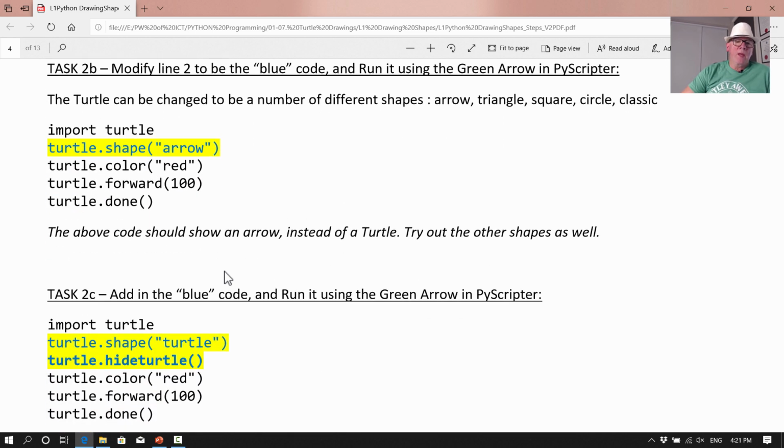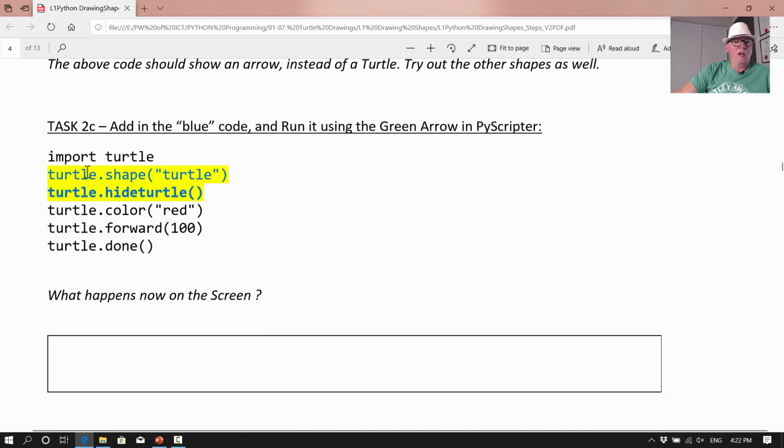Okay, task 2B is, we were using turtle.shape turtle. You can use turtle.shape arrow, okay? And then instead of being a little turtle on the screen, you should see just an arrowhead, and there are some other shapes as well. You can use arrow, triangle, square, circle, or classic, okay? So try those out, see what they do. Now, here we go, turtle.shape turtle, and that should show a turtle, but we've got another line of code we're going to add in here called turtle.hideturtle, and just run that and see what happens, okay? So that's task 2C, run that and see what happens.